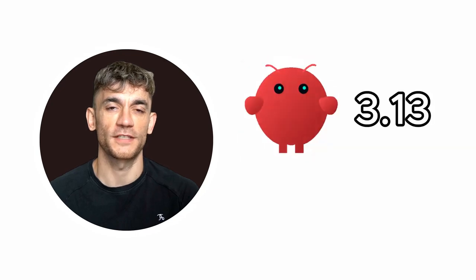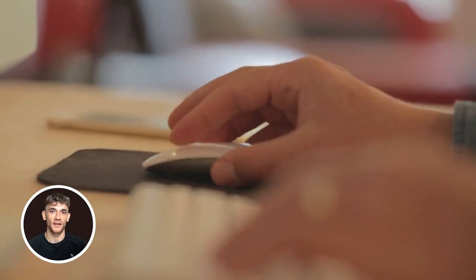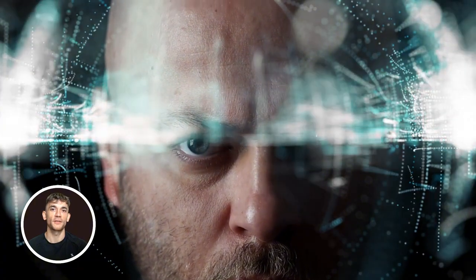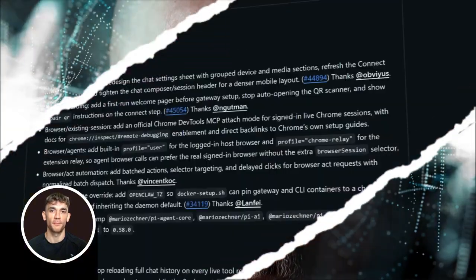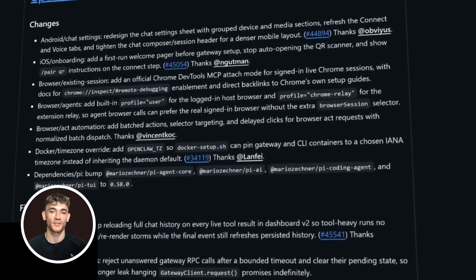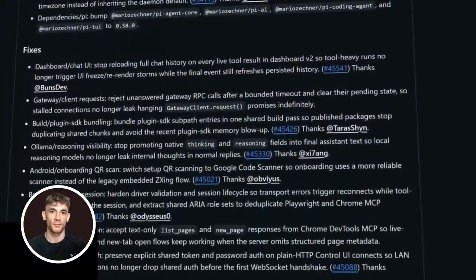OpenClaw 3.13 is insane. Here's why. Most people are still using AI assistants the hard way, switching tabs, switching apps, losing your train of thought every 5 minutes, and the tools keep updating and you keep missing it. OpenClaw just dropped version 3.13, and there's one feature in here that changes everything about browser automation. I'm going to show you exactly what's new, why it matters, and how to think about using it.